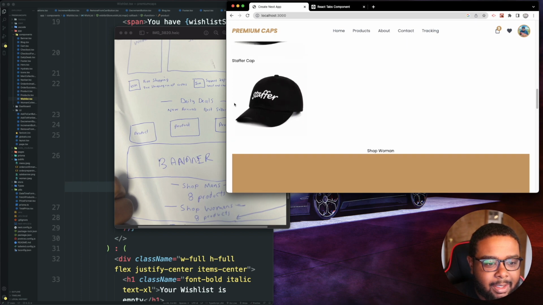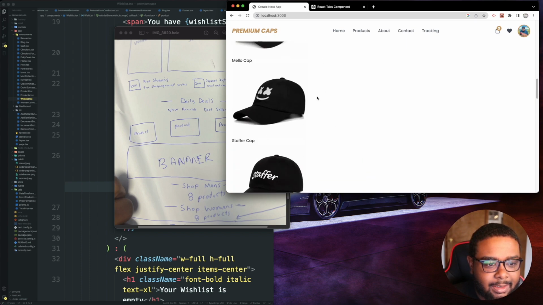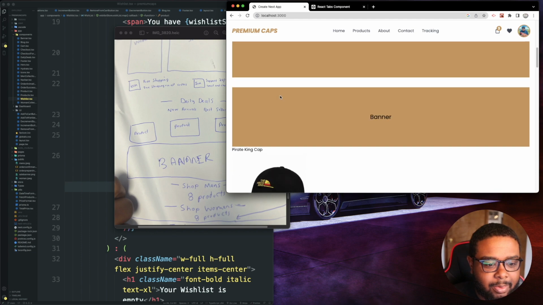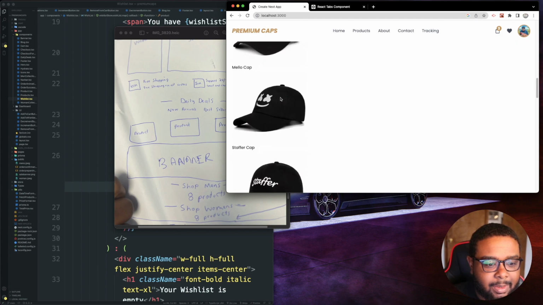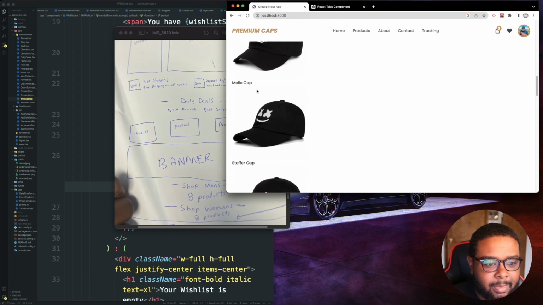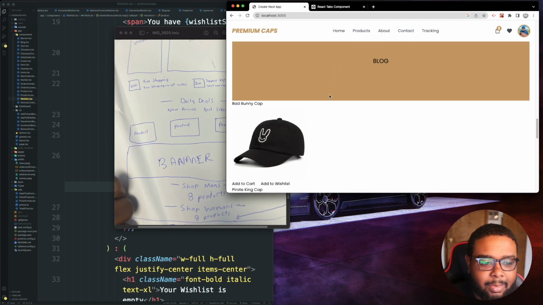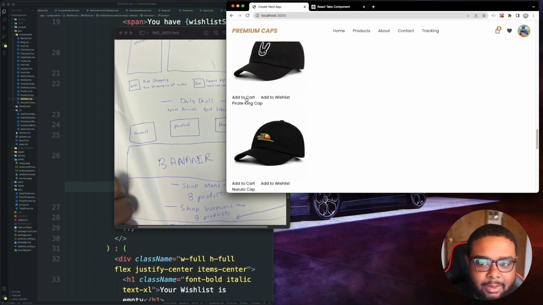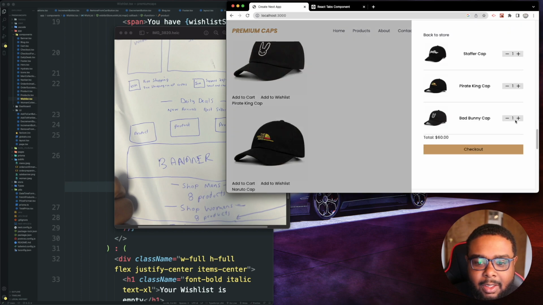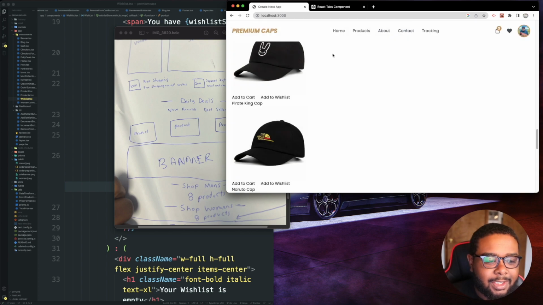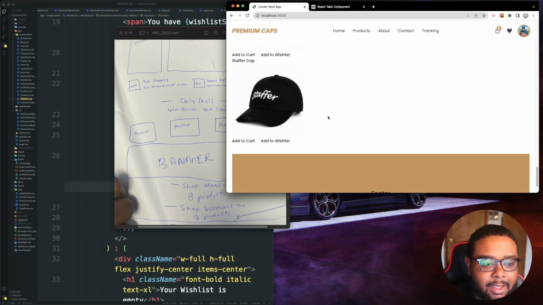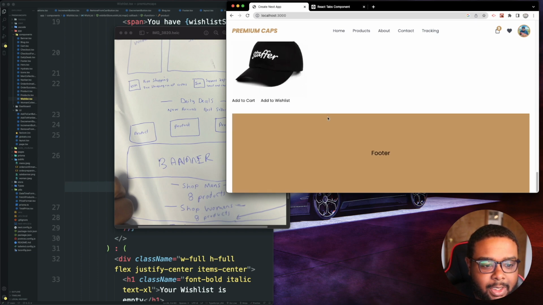And I might make little cards or something out of these because they look a little too plain. So I might make these look a little bit better, style them up a bit as well. Then we have our women's collection, our blog. These products are just little test products right now. Our cart looks perfect. I got all the functionality working, I believe. Everything looks good. We could check out and everything. But yeah, so the footer.